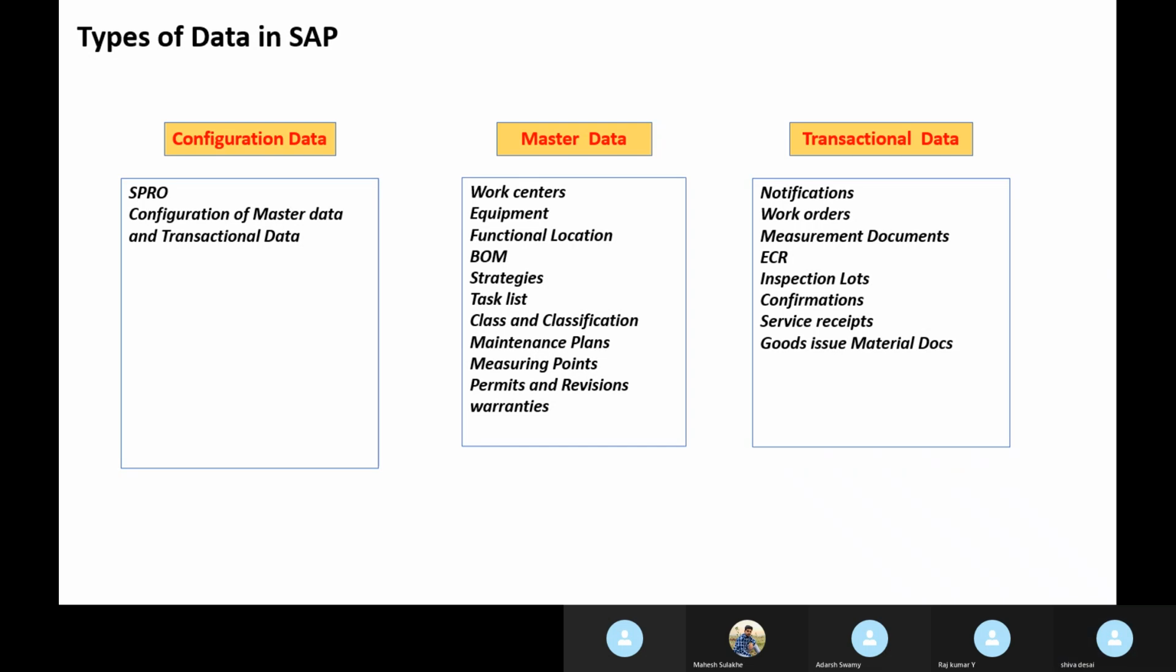Like in industry, if you see any technical system, you will get n number of instruments: pressure gauges, temperature sensors, vibration meters, balancing things, odometers. People will call after 1,000 kilometers that you have to take your bike for engine oil replacement. How do you come to know you have traveled 1,000?